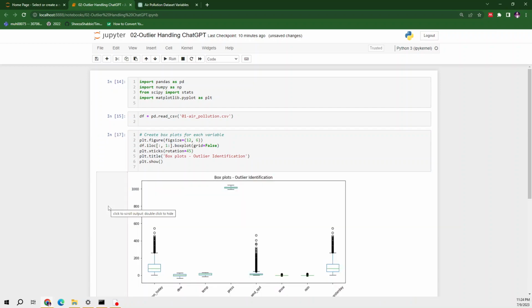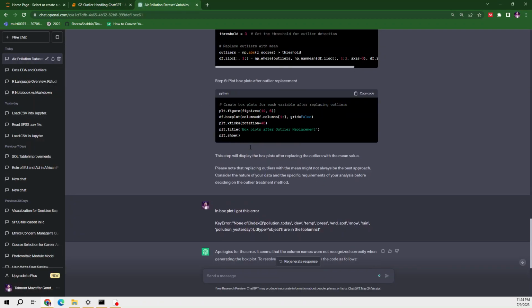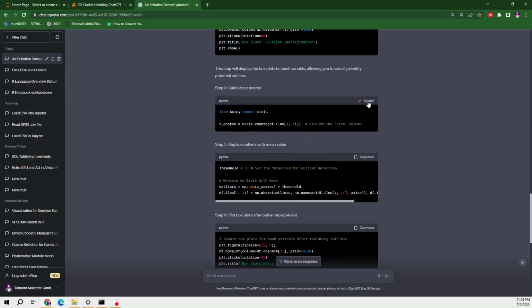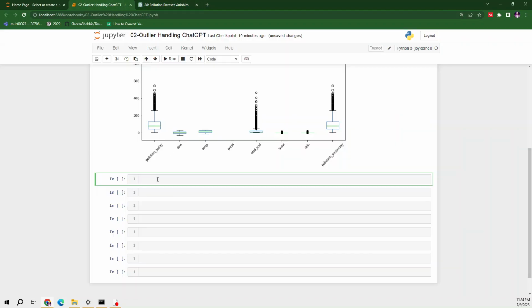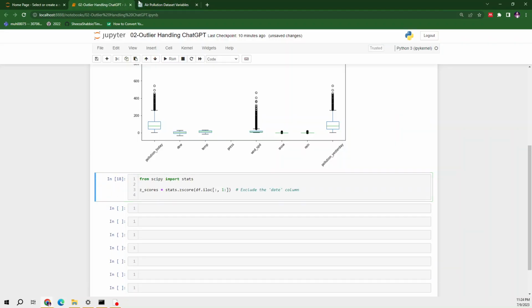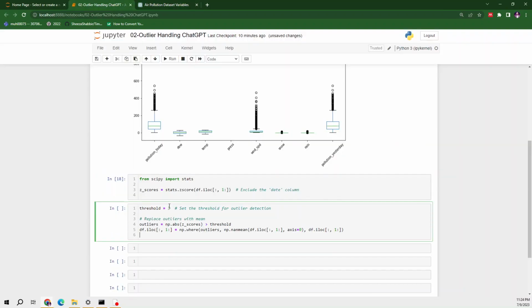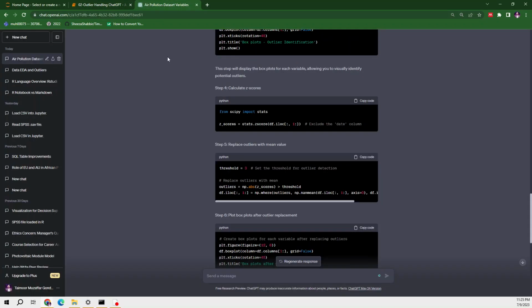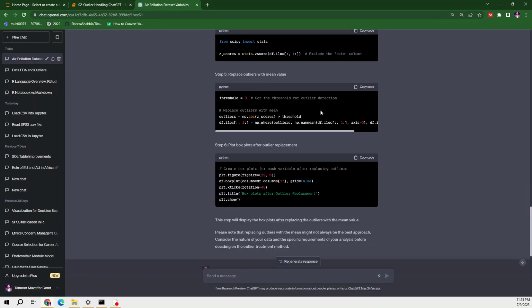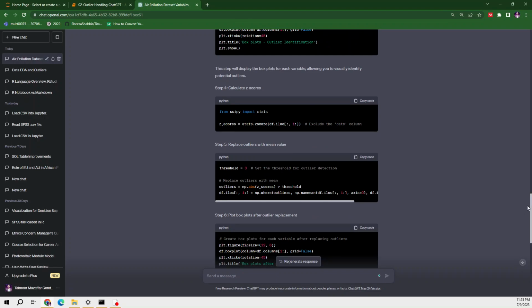Okay. Yes, it's working, and it has provided us a very good box plot. So we can see that the mean line is here, and here we have some abnormalities in the data set. So let's see how it has calculated the z scores, and replace outliers with mean value. Okay, and again it's showing me the box plot.